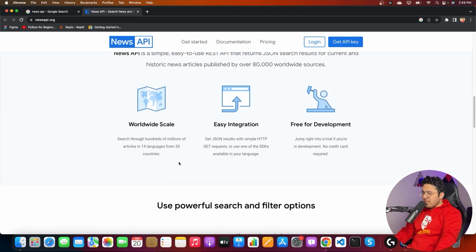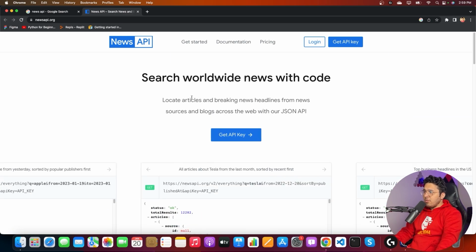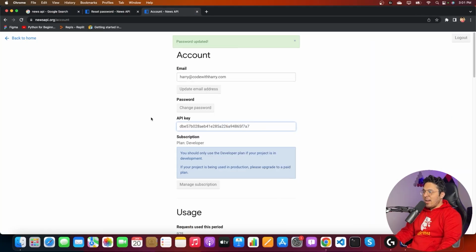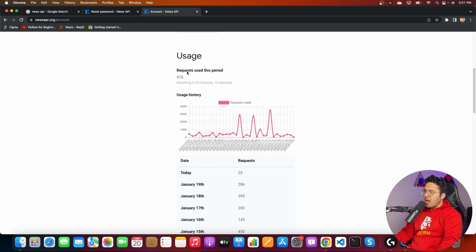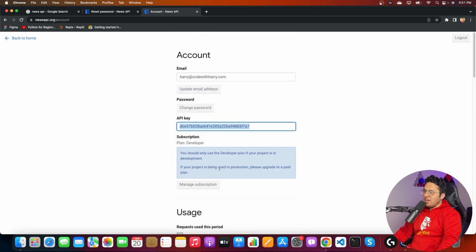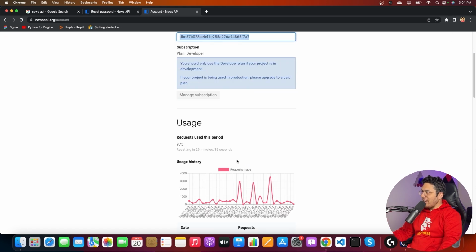I guess there is a limit to the number of people who can be served using this API, but let's log in and get our API key before we do anything else. So this is going to be our API key and the plan is developer. You should only use the developer plan if your project is in development. If your project is being used in production, you need to upgrade to a paid plan. That makes a lot of sense. Let's copy this API key to the clipboard and keep it safe. Please do not use my API key. I'm going to change my API key anyway, but still create your own API key and use it. That way you'll also learn how to use your NewsAPI account.